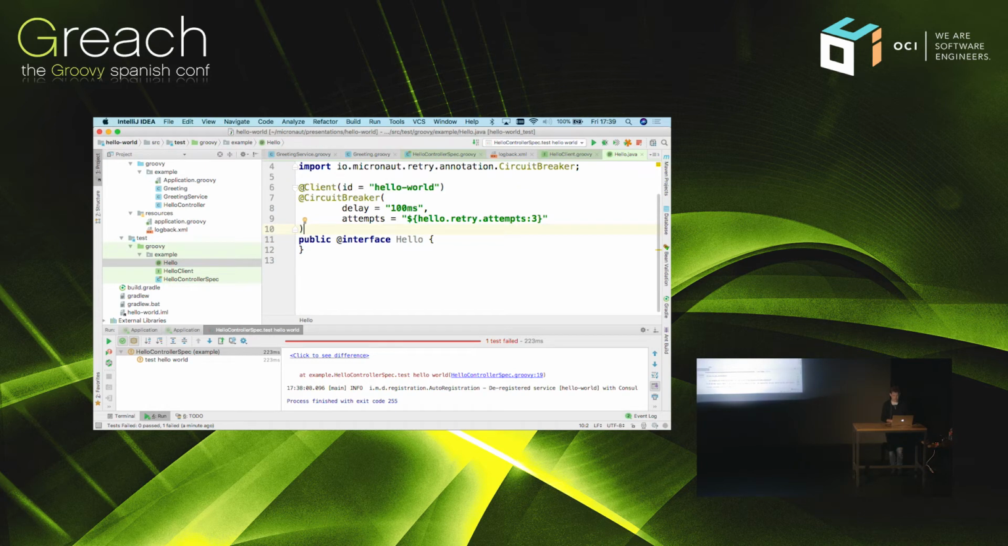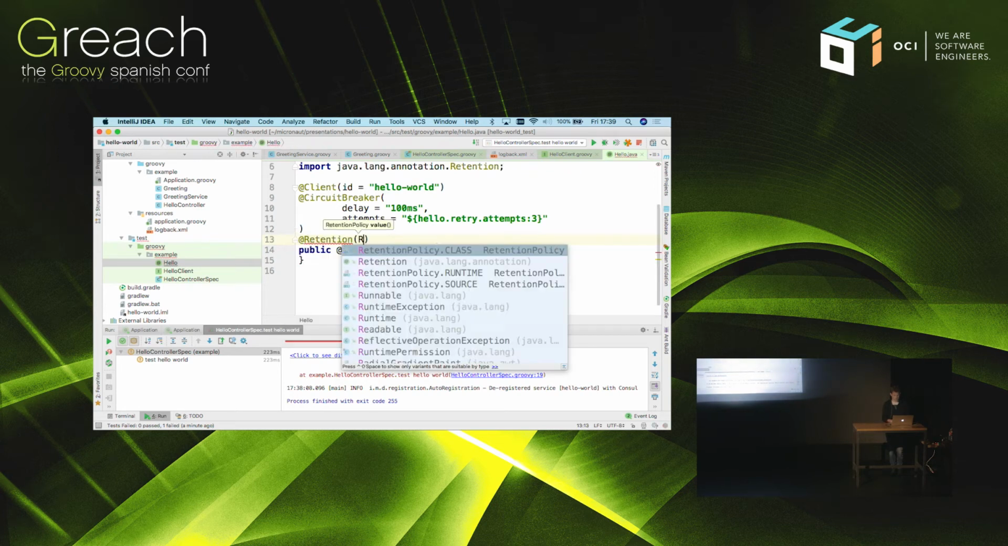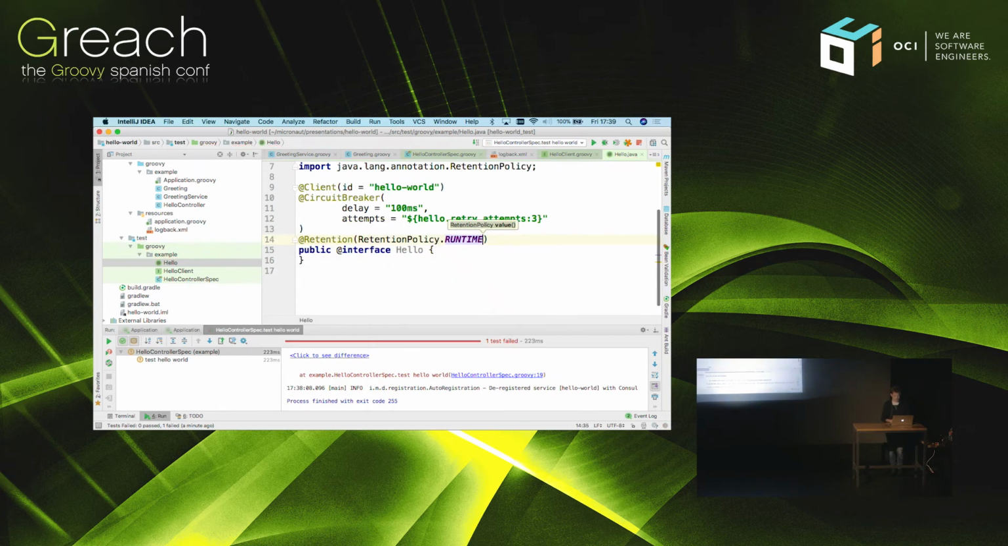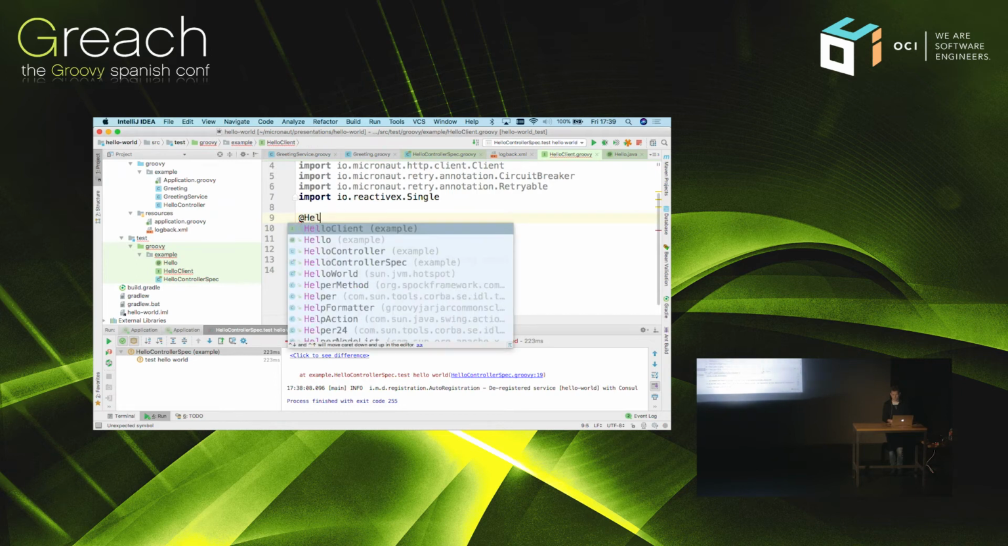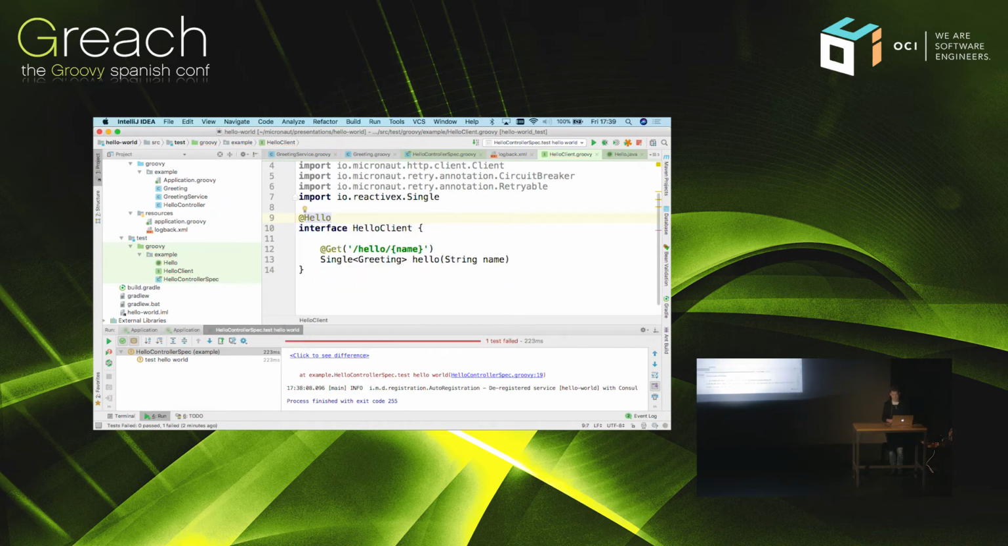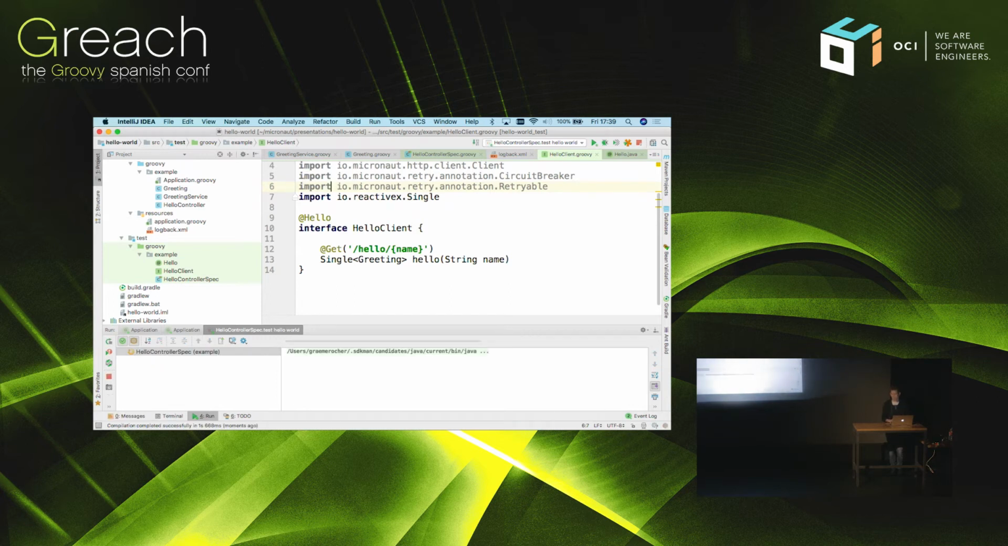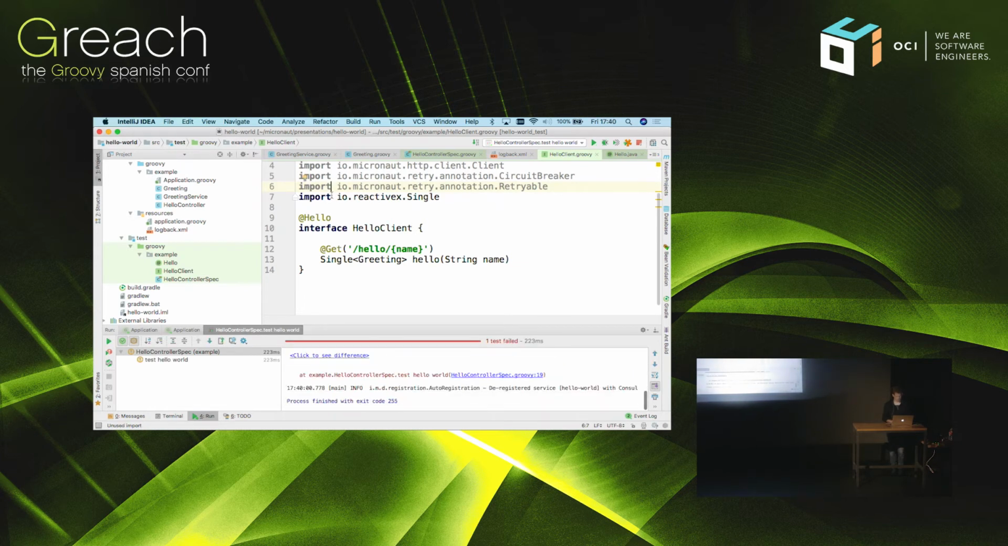You can apply all of these annotations to a common annotation, and you can say this is retention policy runtime, and then you can apply this annotation to your client or many different clients. And that simplifies your code base greatly. And once again, all of that annotation metadata is produced at compile time. Compile time instrumentation of your classes. That's the key.